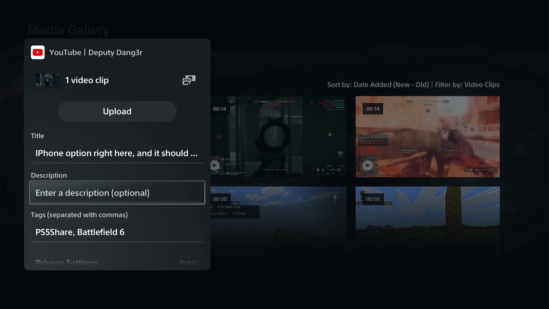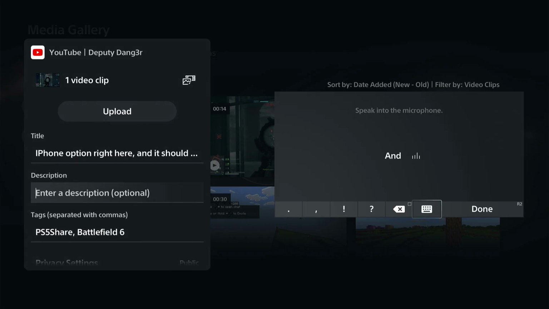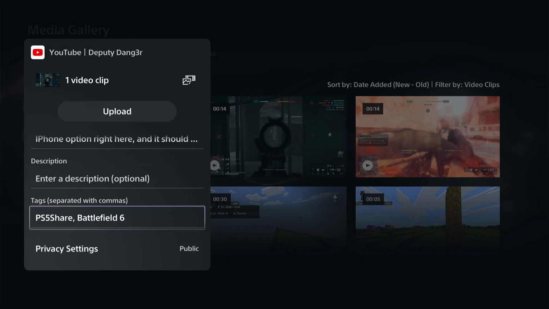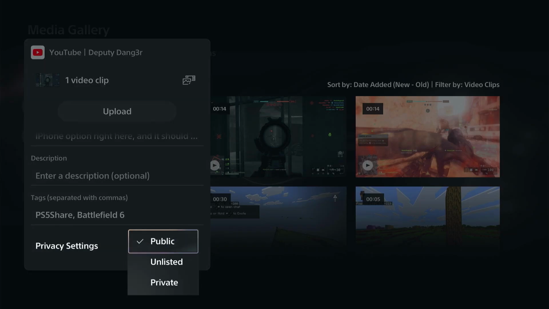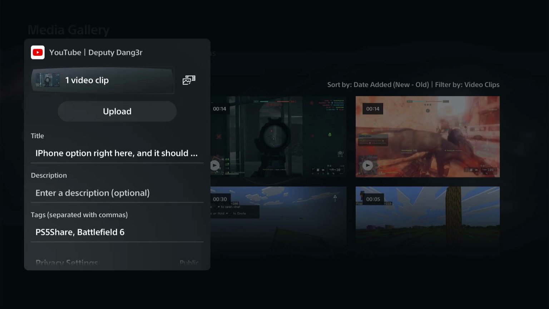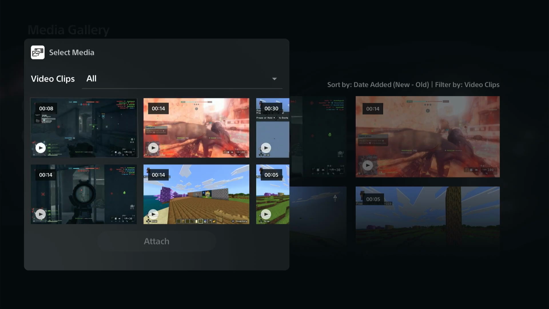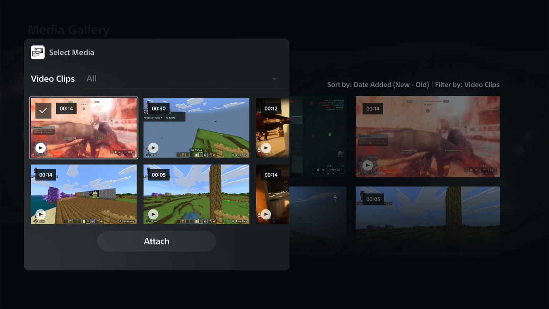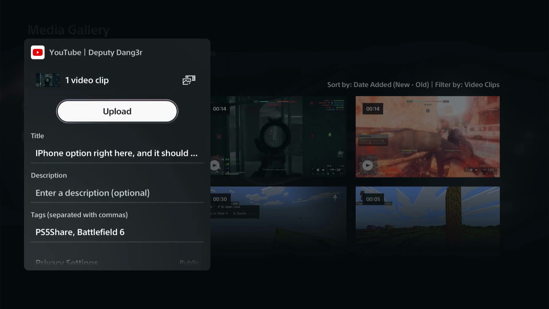Now you can go to the description and do the same thing. You can start talking. Then you can add tags if you want and then set the privacy to public, unlisted, or private. And then you can upload. And then you can select multiple clips right here. Or just change the clip. And then go to upload and that'll be on your YouTube channel.